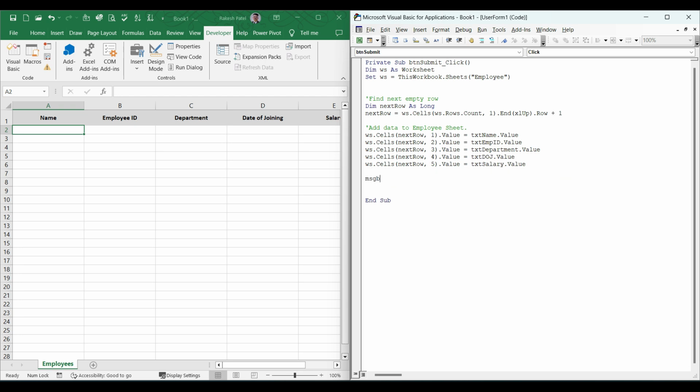Now let's give a message to the user. Once the data is saved, we will say employee added successfully. Now let's test our code.